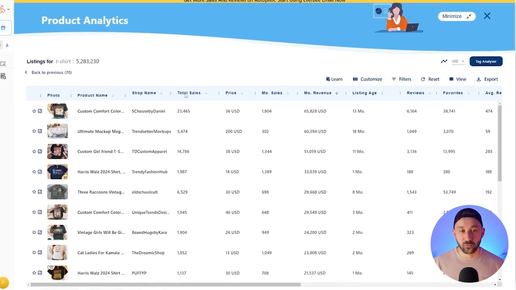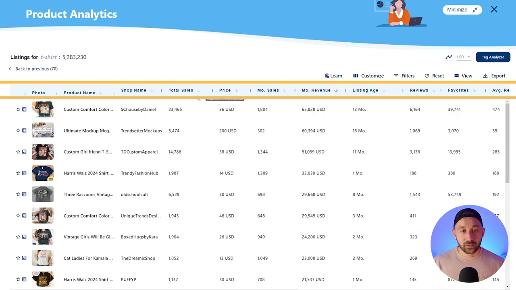Now, a few things to note right here. You've got a bunch of statistics. The most important ones that we're going to look at are the total sales or monthly sales. In this case with trends, those are more important, because a lot of the new and emerging trends won't have a lot of total sales yet. Then we also want to look at the listing age, of course, and the favorites can be quite interesting.